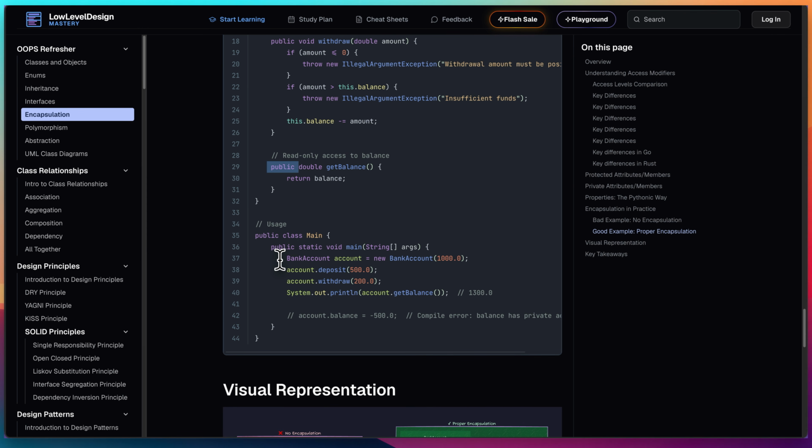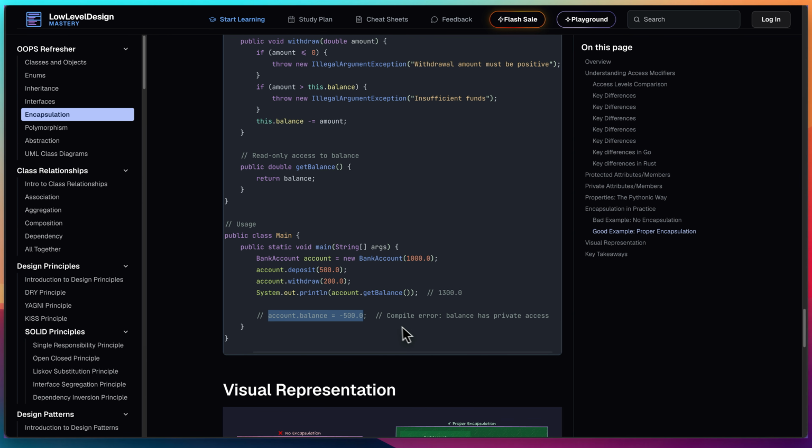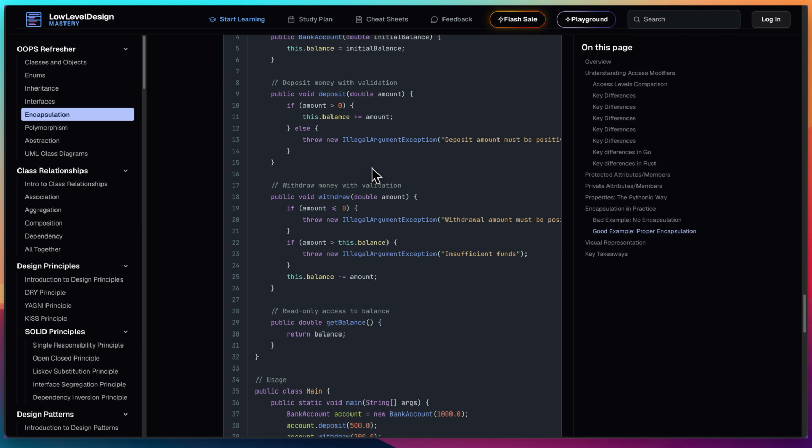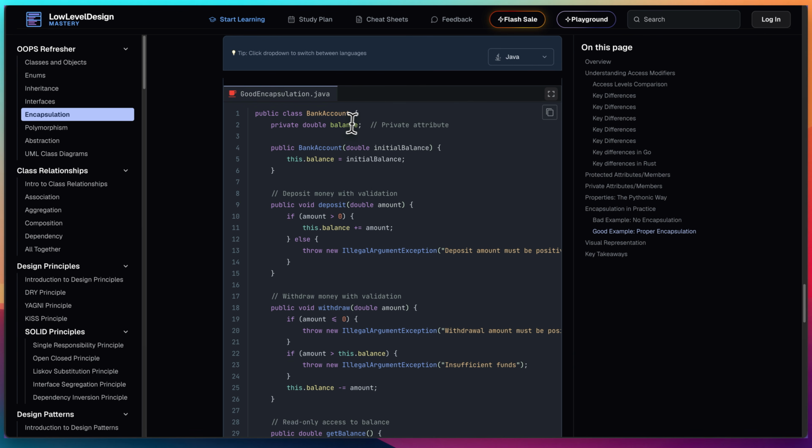So here in main, you created an instance of this bank account, starting with the balance of 1000, deposited 500, withdrew 200, so the final is 1300. So whenever you call account.balance =, you can't do that, right? Because it says compile error, balance has private access, because you have declared the access level for the balance variable as private. So this is a proper and good way to do this.